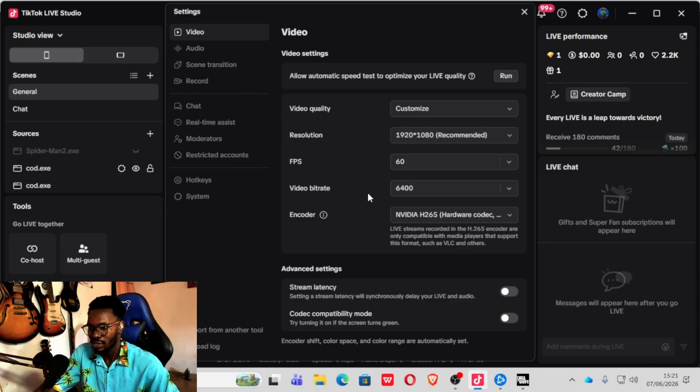Make sure your FPS is on 60. Your bit rates can be at 6,000. Mine is at 6,400, but my PC can handle it. This is like an actual gaming custom built PC.